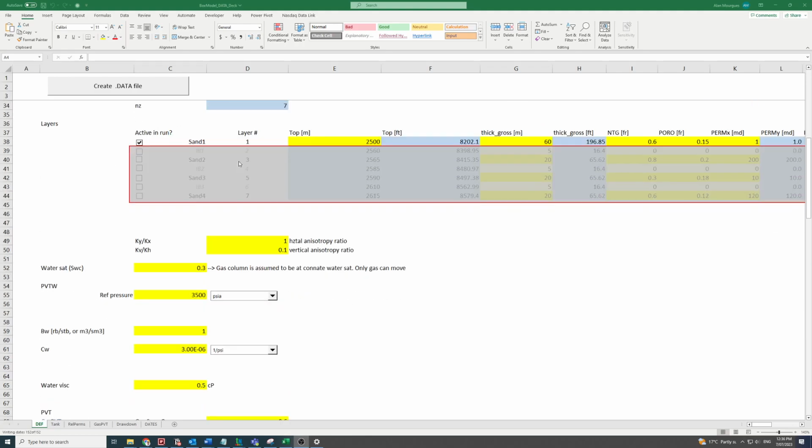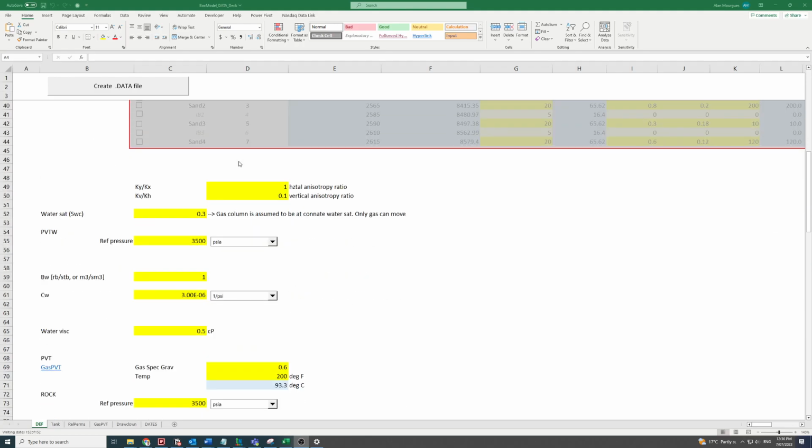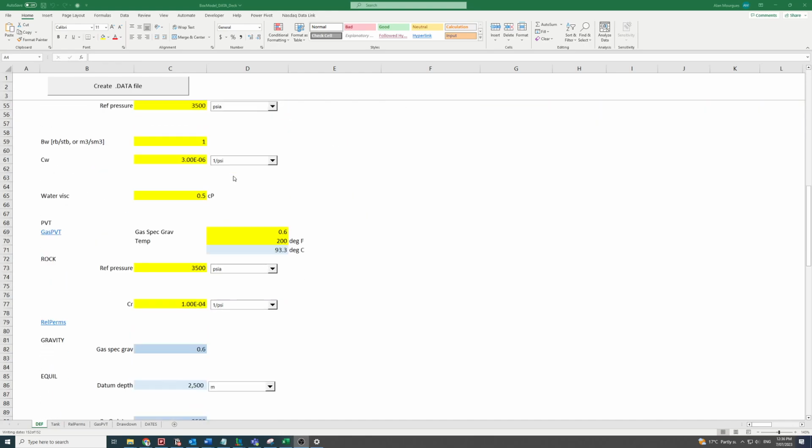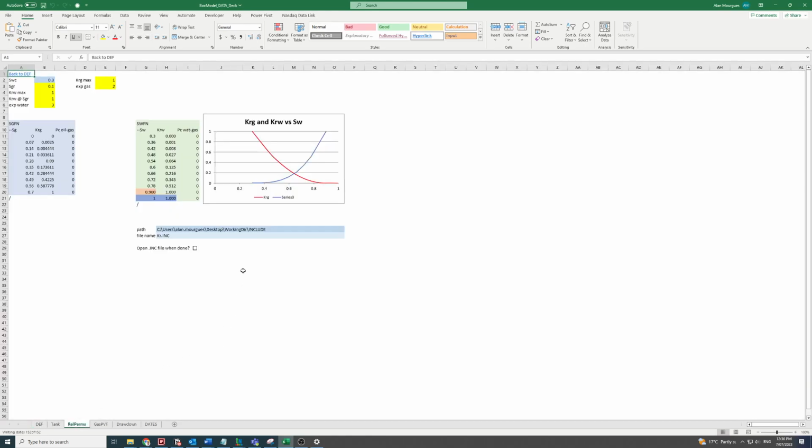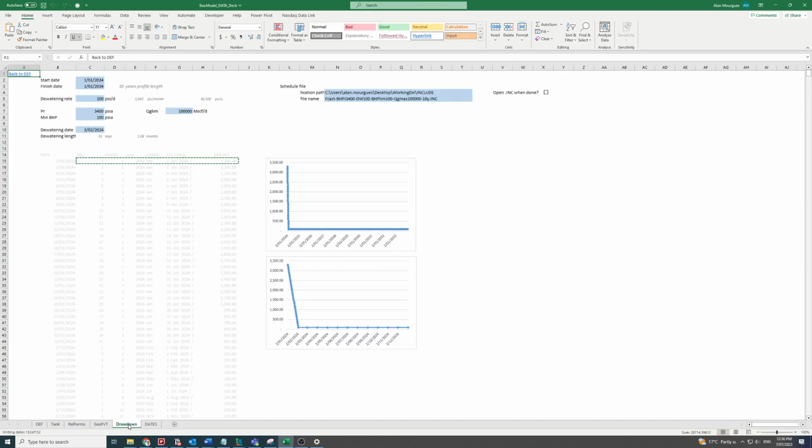Just come here, go through the workbook and enter all your inputs in the yellow cells. You also have the supporting tabs which allow for better visualization of specific sections of the deck, like rel perms, gas PVT, drawdown control, etc.